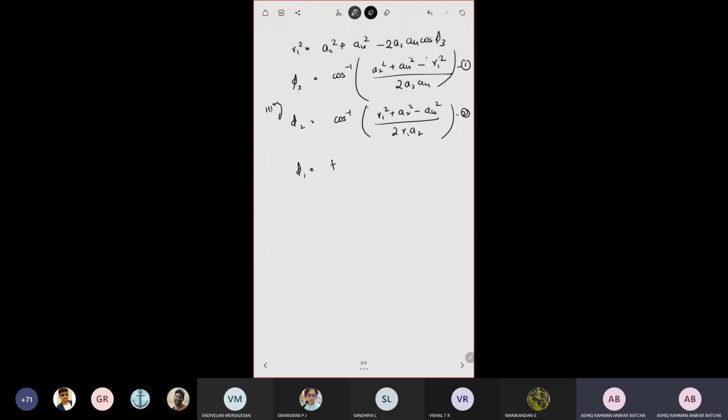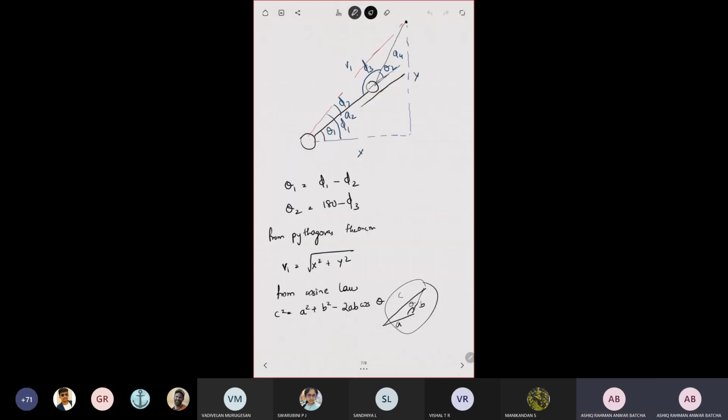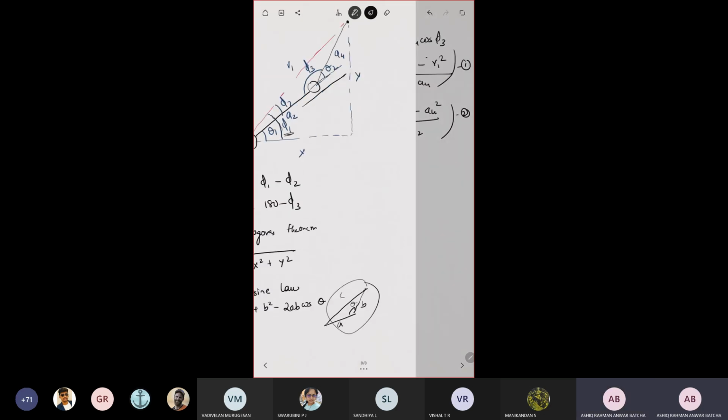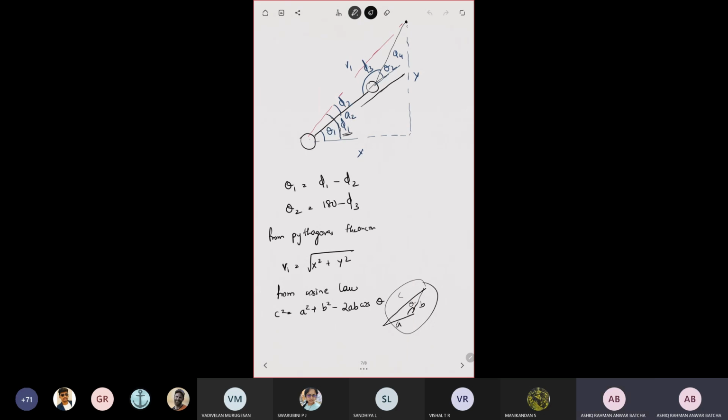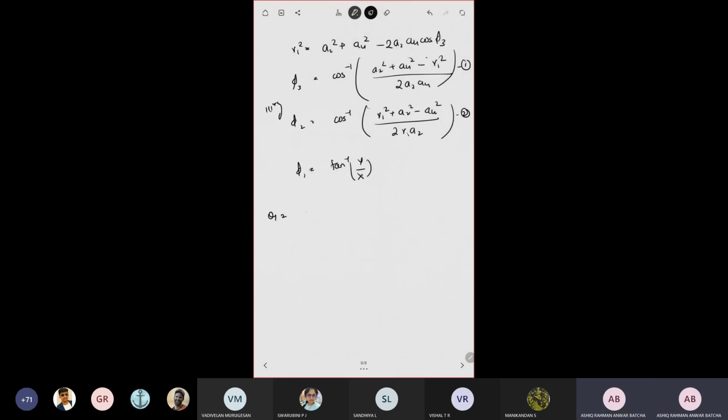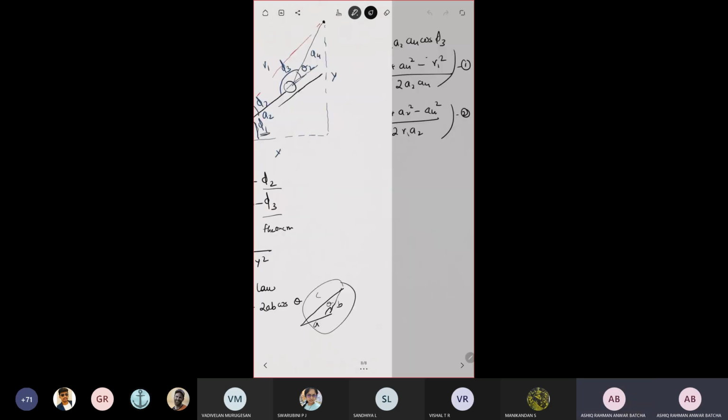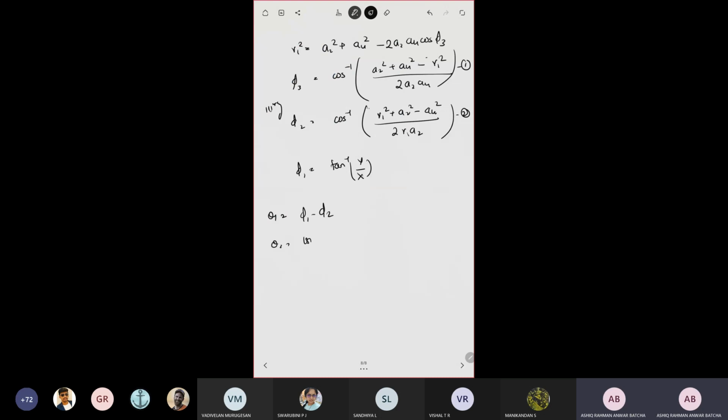Phi 1 is nothing but tan inverse of y by x, because it's the angle for this. And thus, now we have all the parameters: we have phi 1, phi 2, phi 3, and R1. With all these parameters, we can calculate theta 1. So, theta 1 obviously is equal to phi 1 minus phi 2, and theta 2 is equal to 180 minus phi 3. I'm not going to write it down again because it's huge.